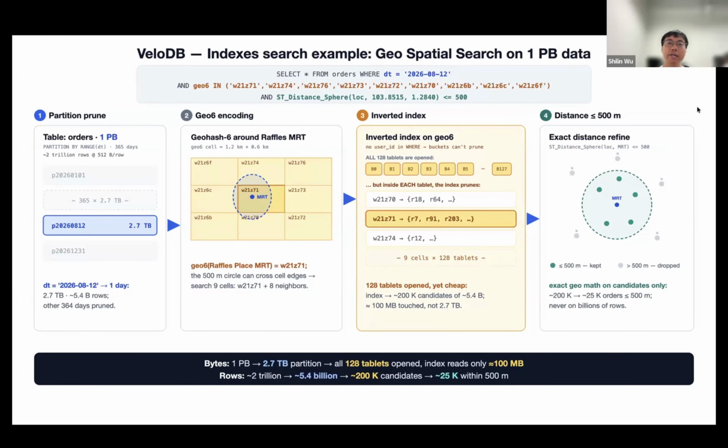First of all, you can see that the date is a key hint for partition pruning. Same as before, from 1 petabyte, we can reduce the scan range to 2.7 terabytes. Now, because this is not hash bucketed based on the geolocation, we don't know which bucket we are going to scan from, so bucket pruning is not applicable. But thanks to this index feature VeloDB offers, the Geo6 encoding is able to partition the whole map into many cells of 1.2 km wide and 0.6 km high.